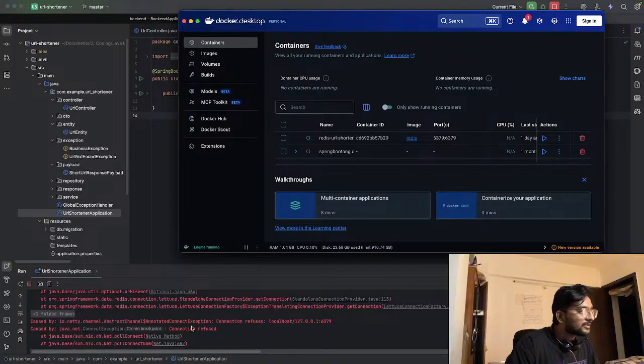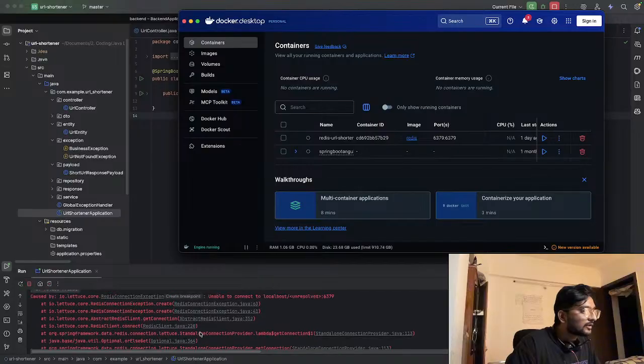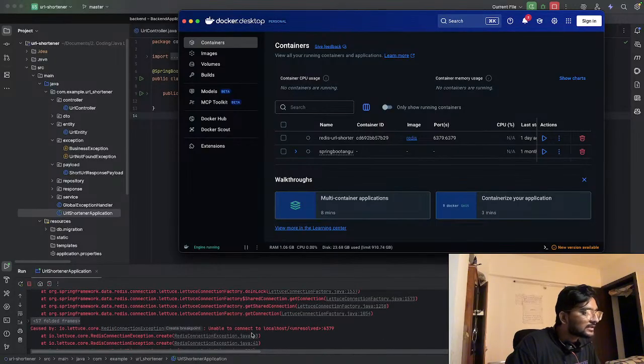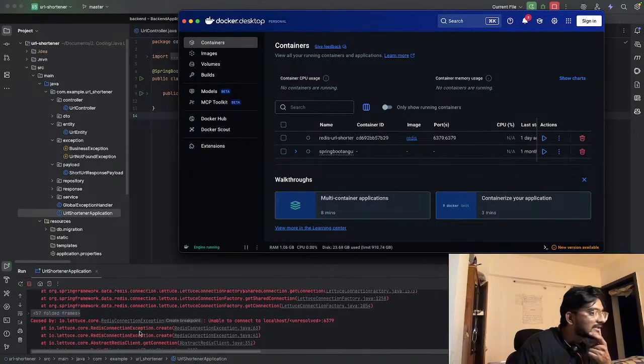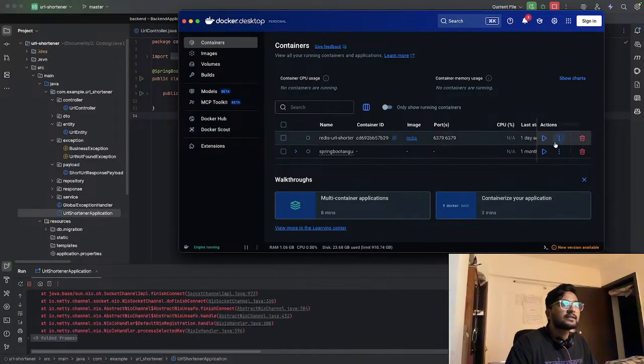See, connection refused to this localhost. Is it saying Redis explicitly? Yeah, Redis connection exception because the Redis container is not running in Docker.